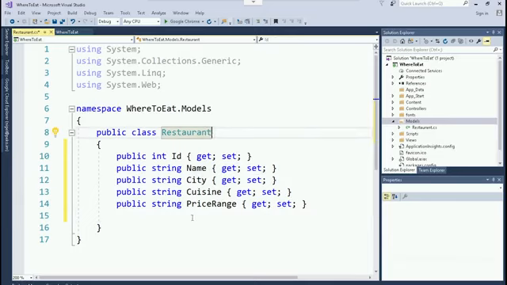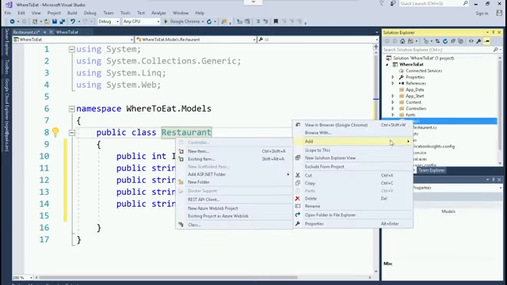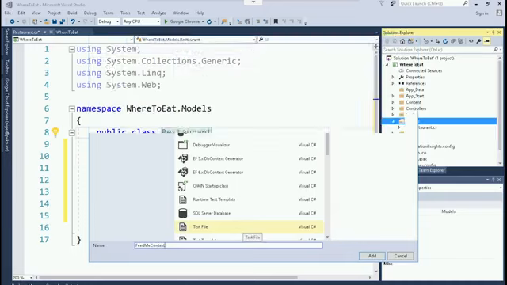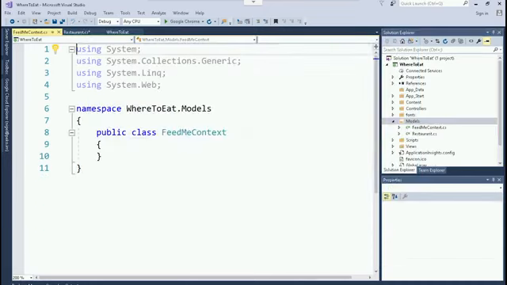Now I need to add a second class, which is going to map our restaurants against the database table. This is going to make use of Entity Framework, so I'm going to call this class FeedMeContext. This class needs to inherit from a base class supplied by Entity Framework called DBContext. But first I need to install Entity Framework into the project. I'm going to do this using the Package Manager console.